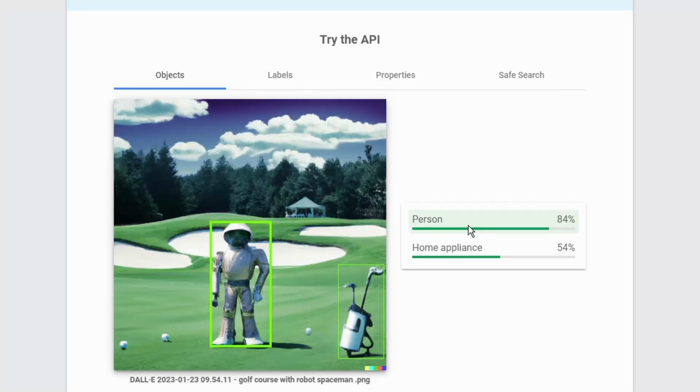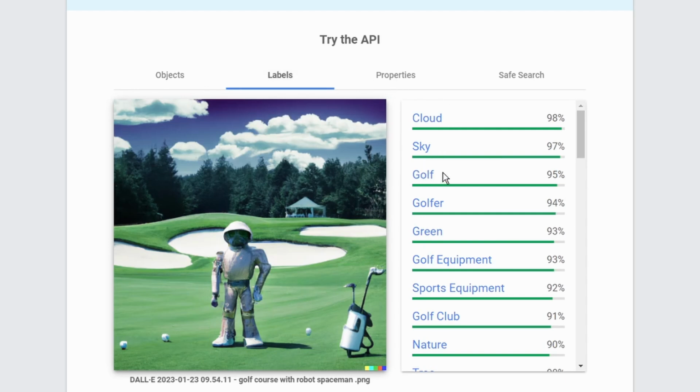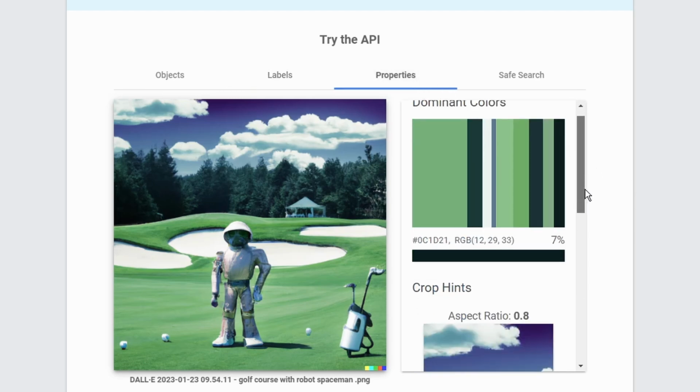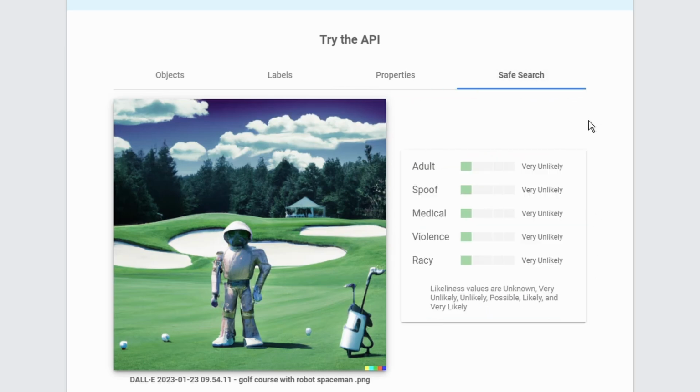So it sees it as a person. Unless you're in the Wizard of Oz, it's unlikely that's how you dress when you play golf. And it sees this as a home appliance. Okay, so you've got a couple of golf clubs in there, but that's a home appliance apparently. So again, the AI is off, but we have got golf here. So this may be a better one to add, because golf, golfer, golf equipment, golf club, those are all keywords that we would want showing for our golf club. So that's one that may well get some ranking. If we go to properties, dominant colors and so on, and safe search, again it says it's not spoof, so that's good.